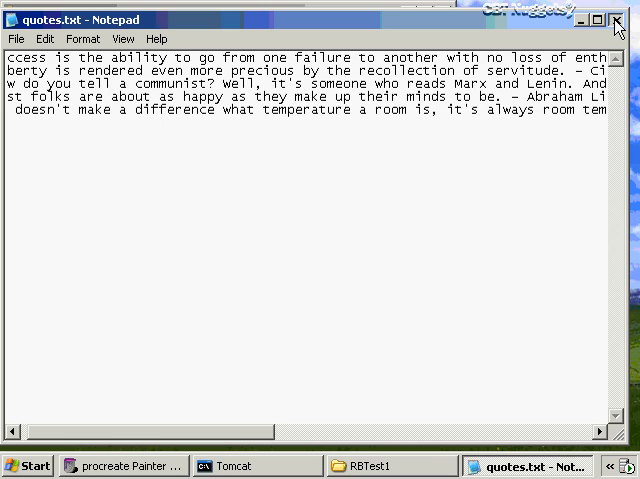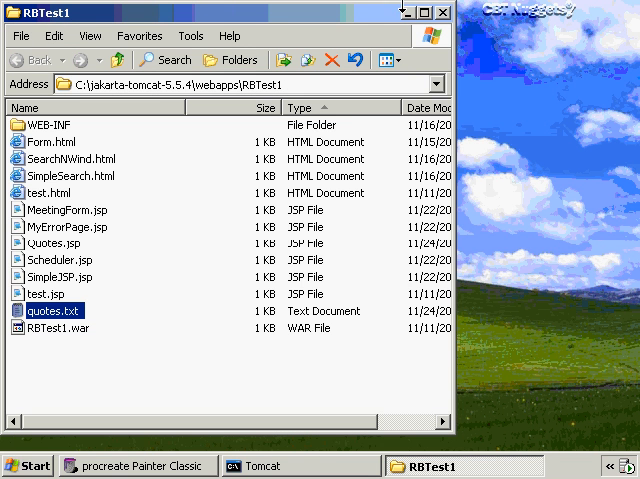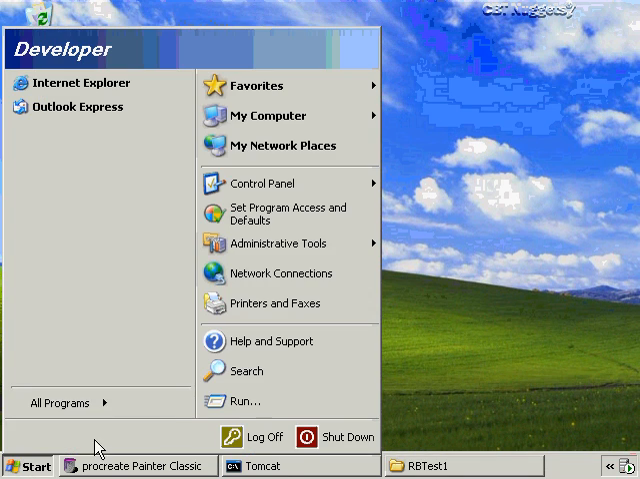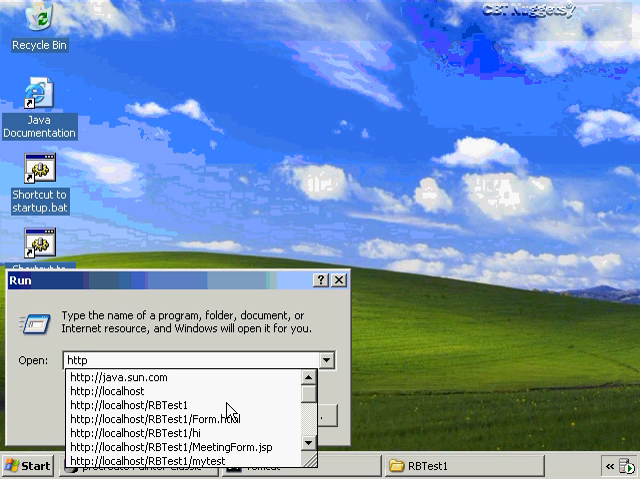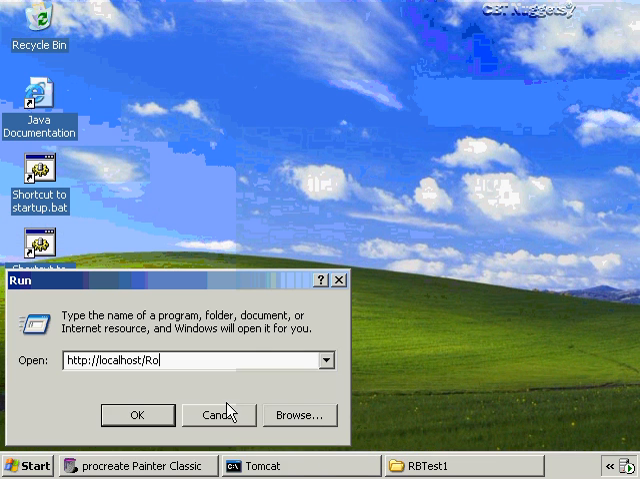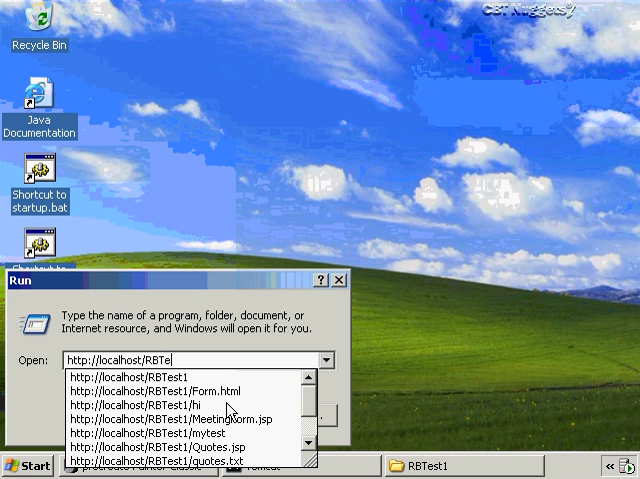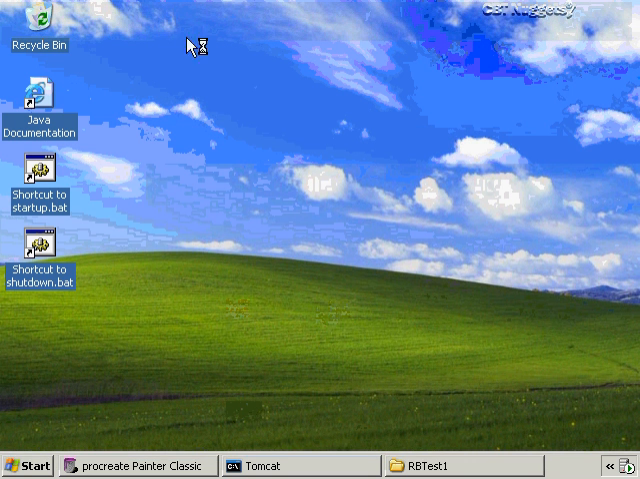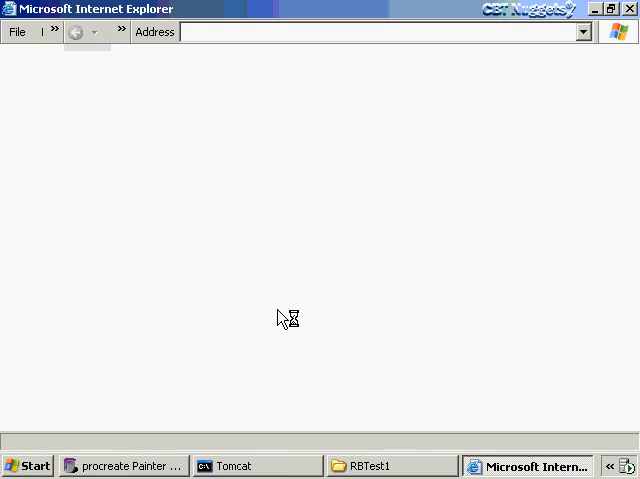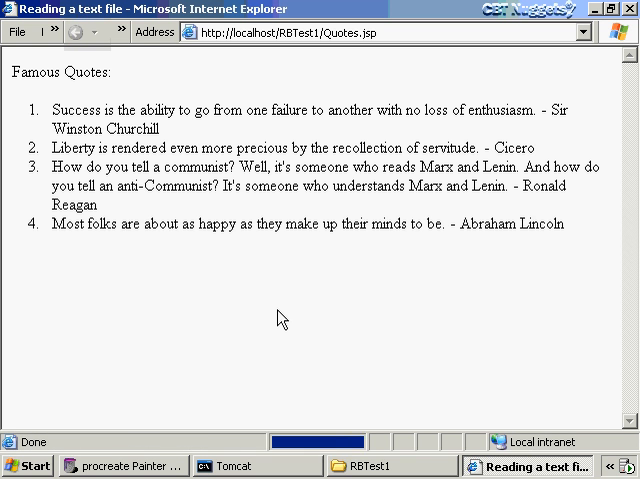Now what I've gone ahead and done is I've written a JSP page using scriptlets to take advantage of that. So let's go into localhost. Tomcat is already running. RB-test1, and it's quotes.jsp, that file right there. Let's have that load up and see what we get.